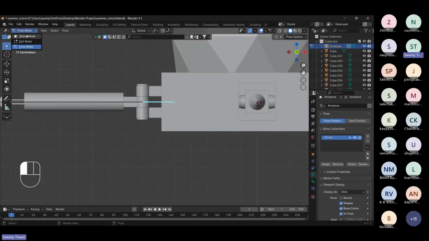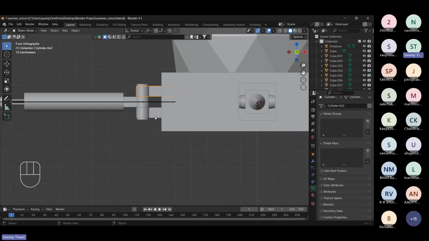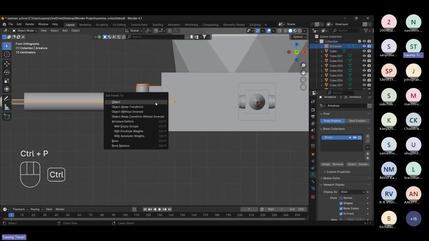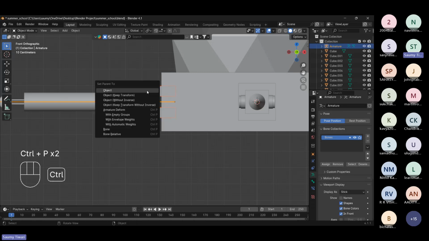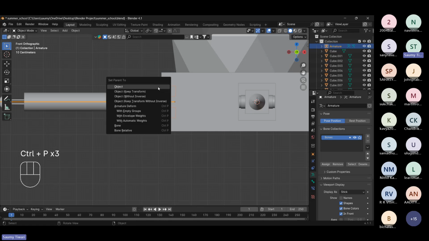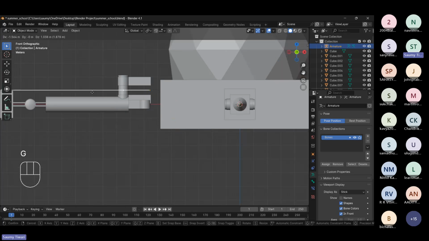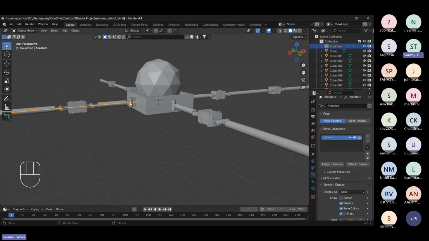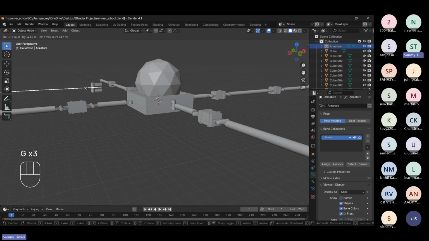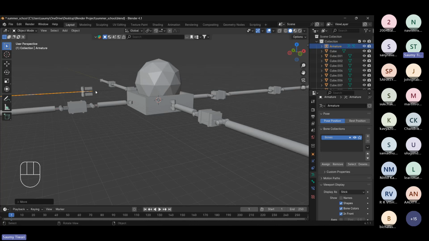Go into object mode. Now I need this and this part to join by bone. So just select this one. Select bone. Control P. Control P means it will open parent options. And right here you can see bone. So just press it. Now, if you move your rig, you can see it got attached. This part is attached to this part of it. And you can see this relation line.